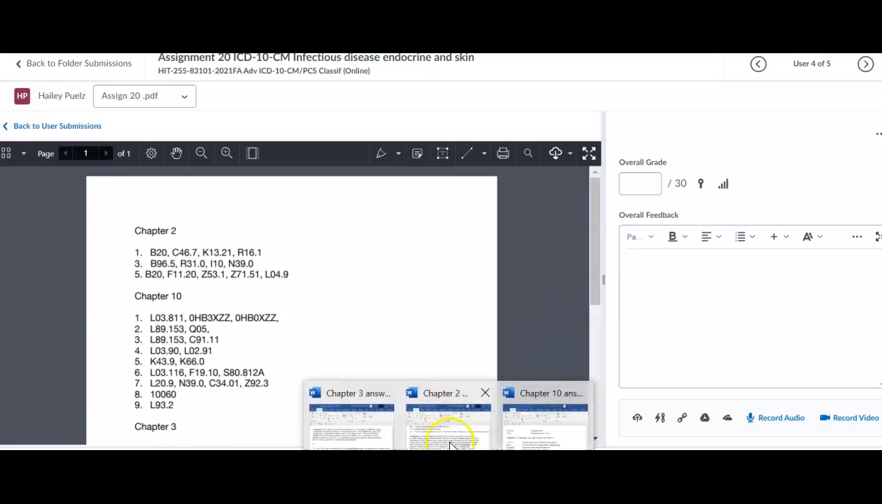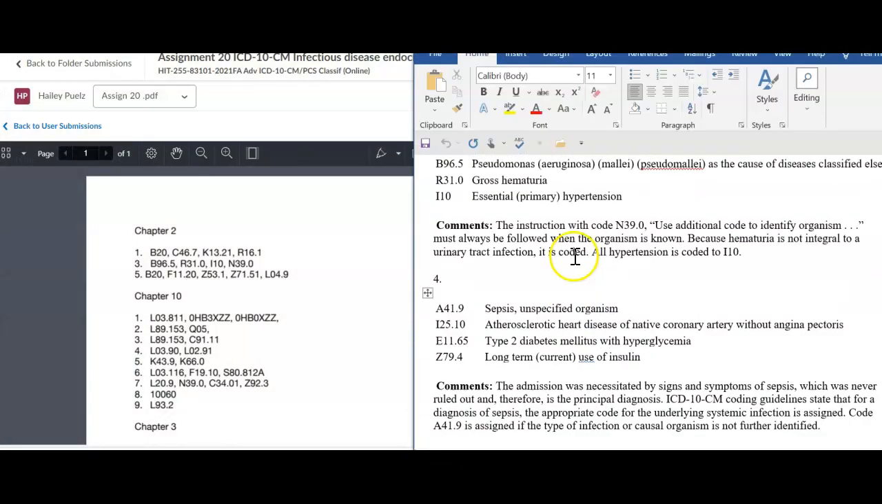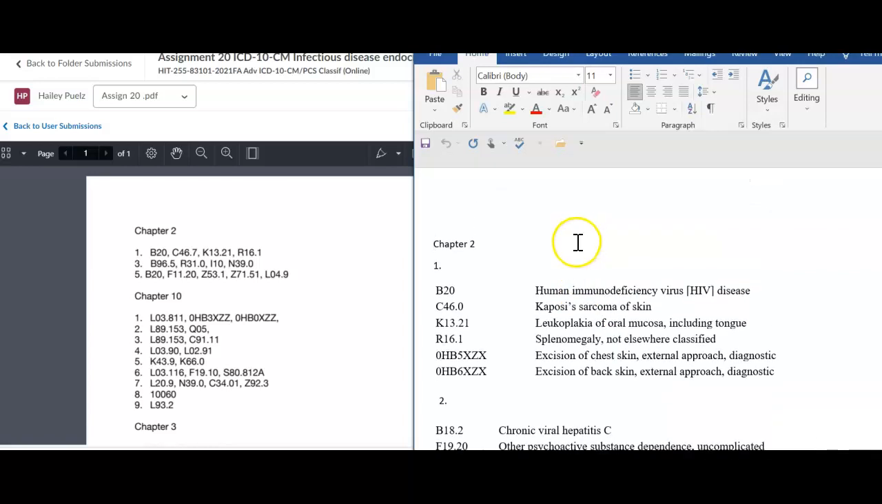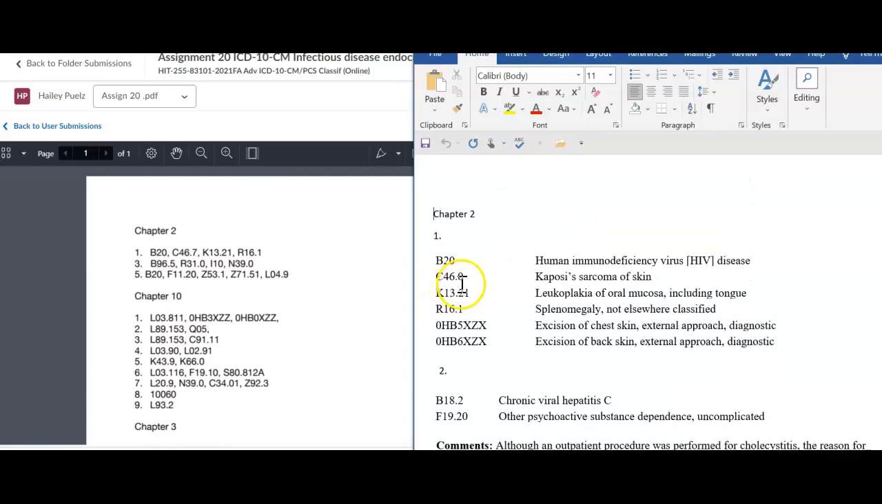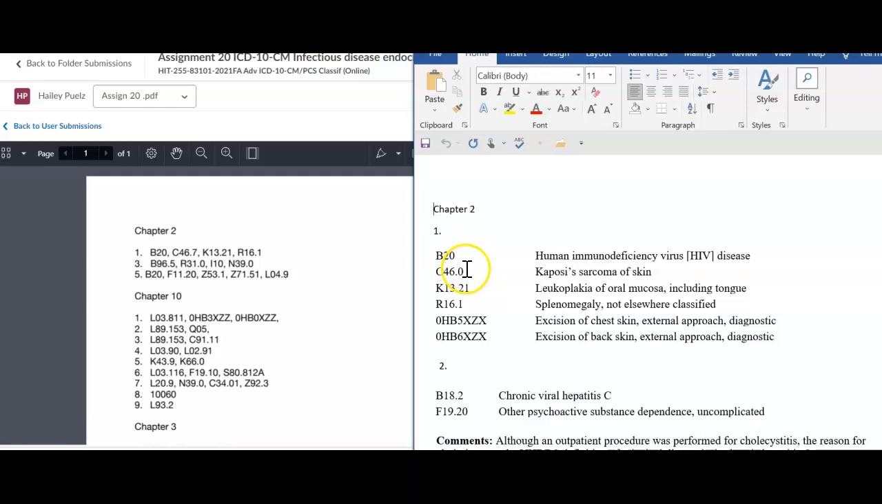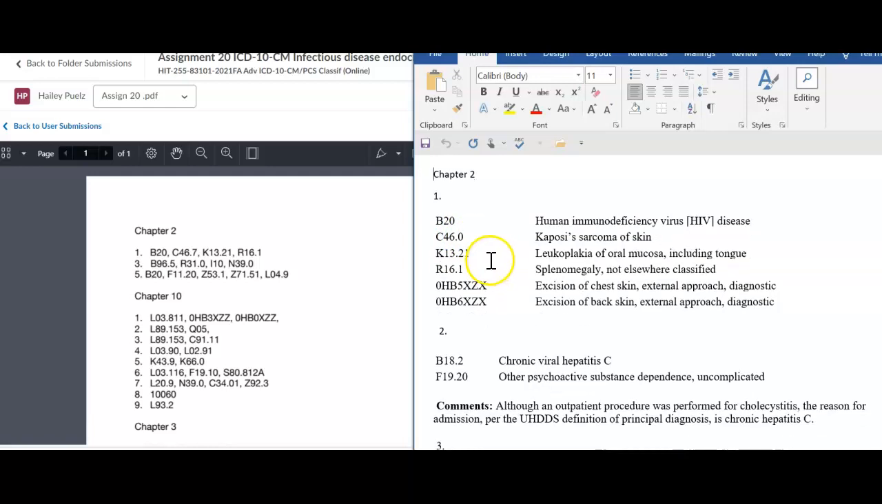Haley, I'm just going to go through your homework. We're going to start here with chapter 2, see how you did. So nice job here, number 1. You're off here on your 4th digit, so double check that.